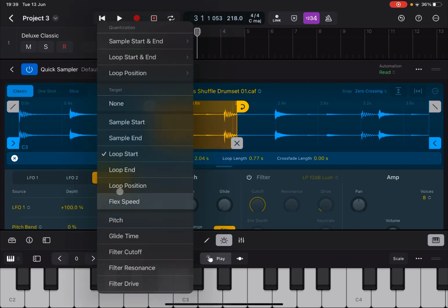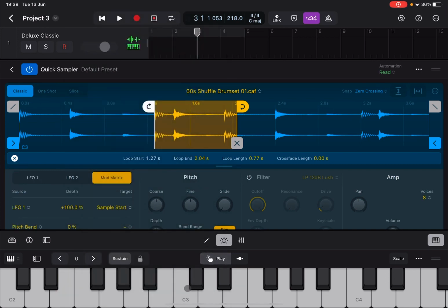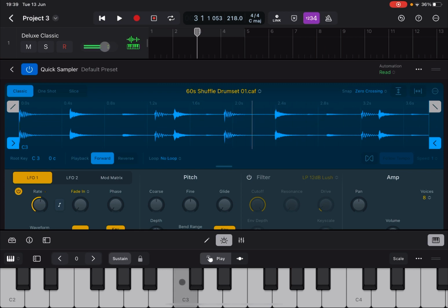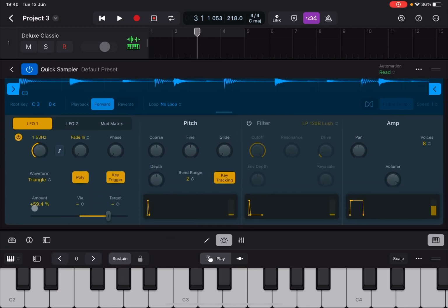So let's, for example, change again the sample start. And actually, let's remove the looping here, like so. So have fun. You definitely have a lot of different options that you can choose.